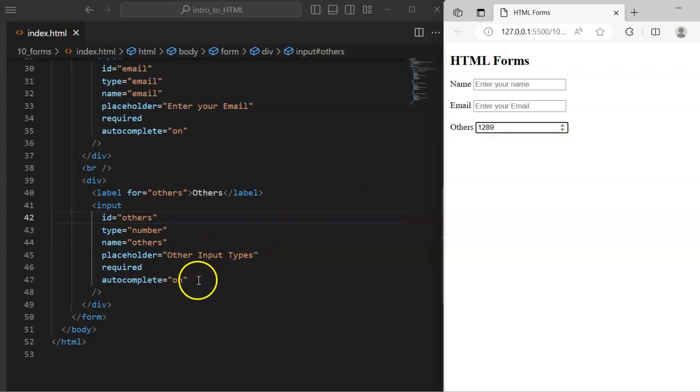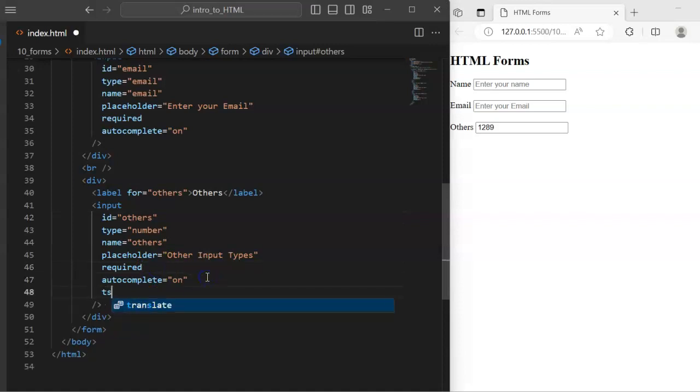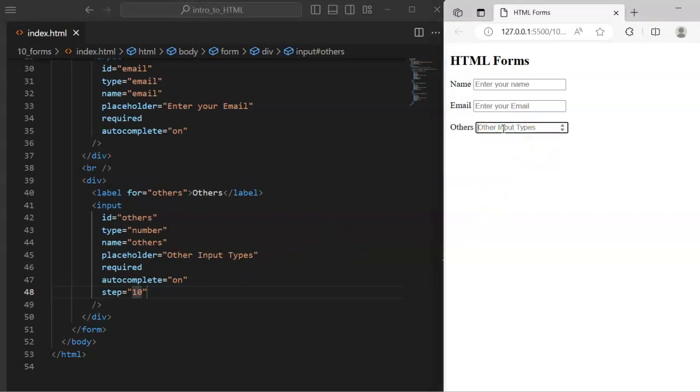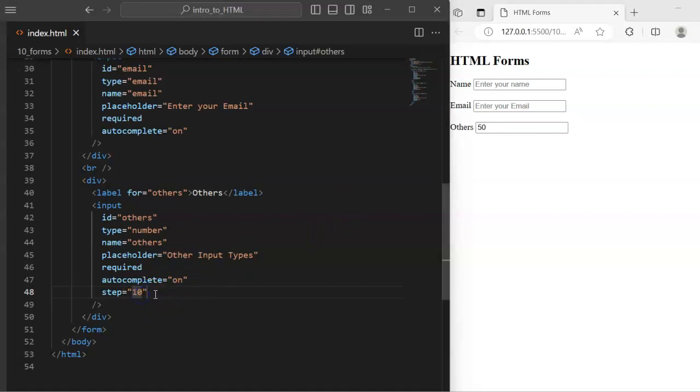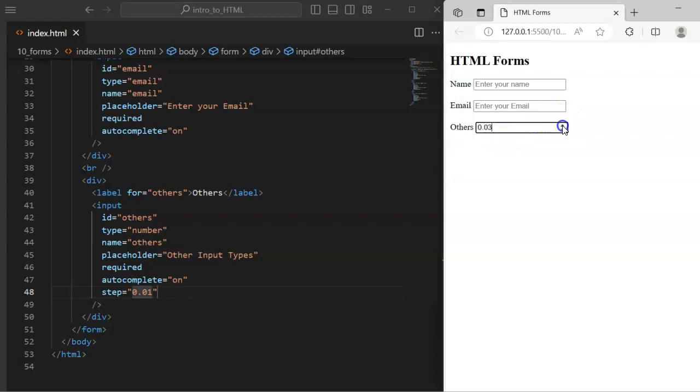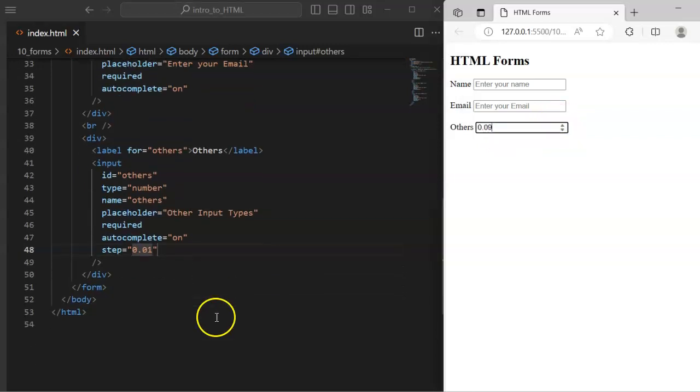Maybe you want it to decrease by 10, depending on what you're taking. You can just add the property called step, and the step can be 10. So if you make it 10, every increment is going to be 10, 20, 30, 40, 50, and you can also make it a decimal number, maybe 0.01. When you are increasing, it's going to increase at that range, depending on what you are taking.